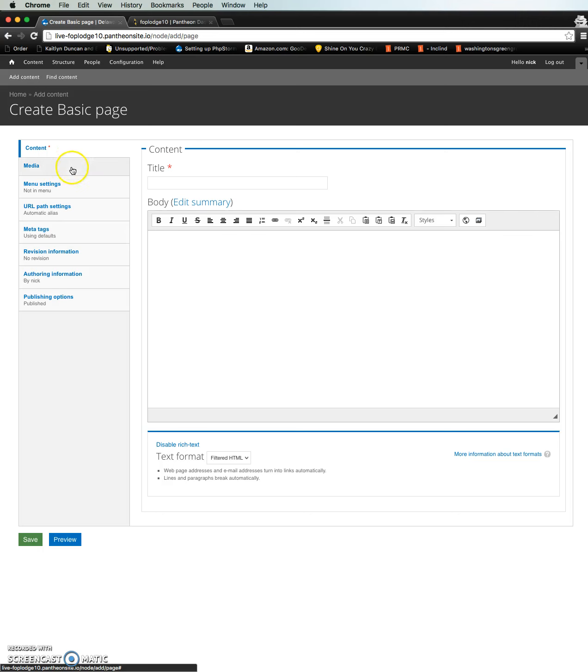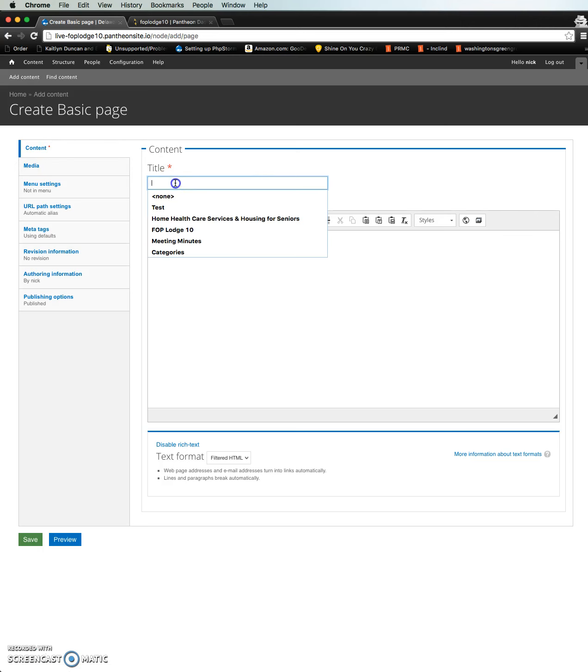We'll notice there's tabs on the side. I'd say most of the stuff on here are things that we don't necessarily use very often, but we'll do a quick overview of everything anyway. So first of all, we see the content tab. This is the page title as it appears on the website. So let's say we want to make, for an example, an About Us page. We would type in About Us.